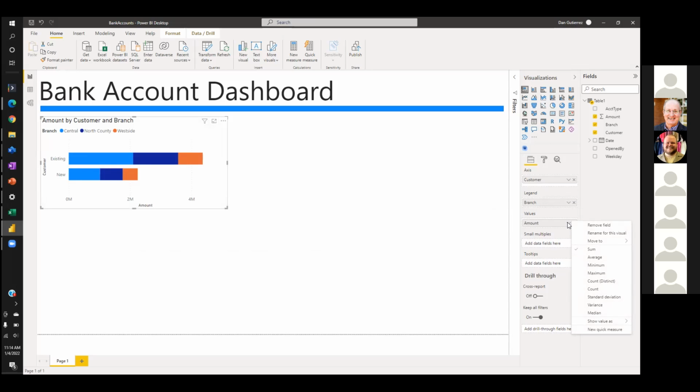What we'll go through, what you might find is, this is a sum amount. We can go with average, minimum, maximum, count. So if this shouldn't be a dollar amount, it should just be a count, we can change the type here.